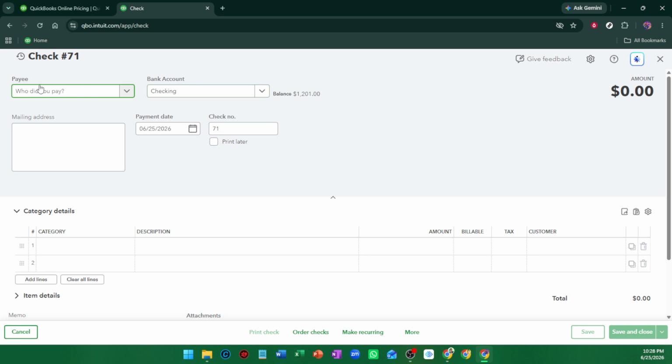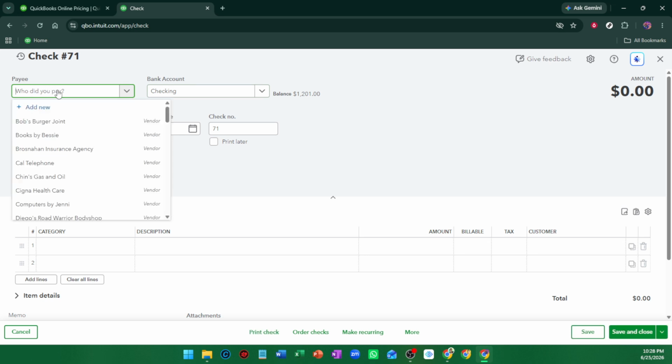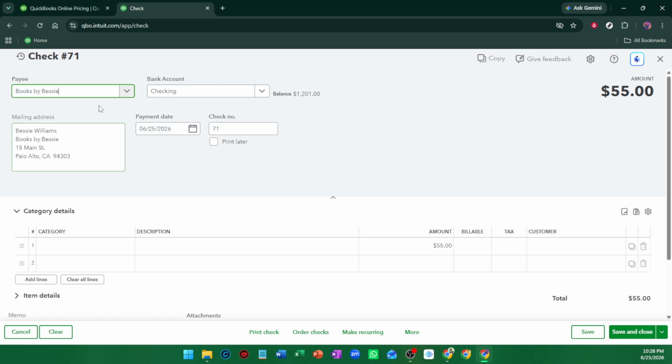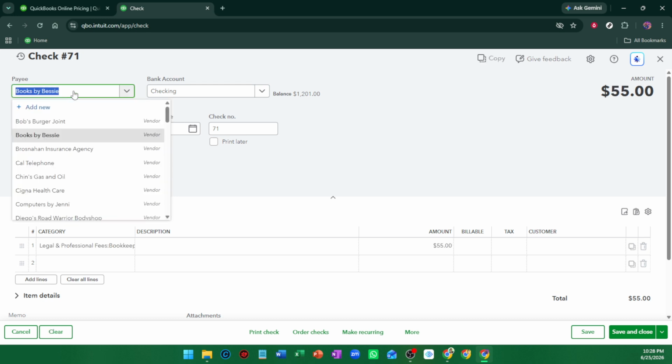If the payee hasn't been added to your QuickBooks account yet, you can select Add New and create their profile right from this screen. This helps keep your records organized and makes future payments easier to enter.